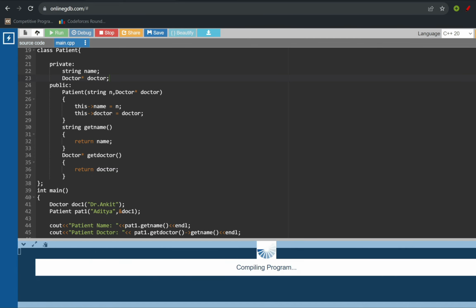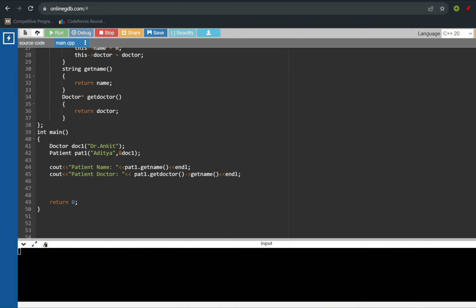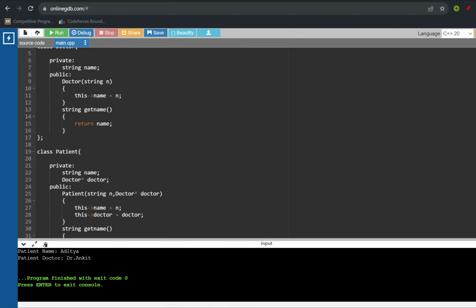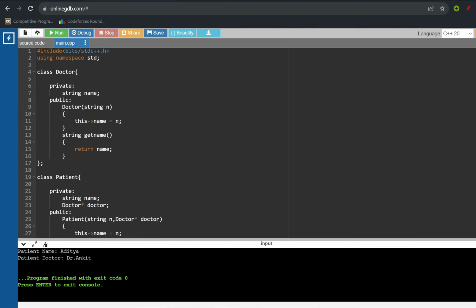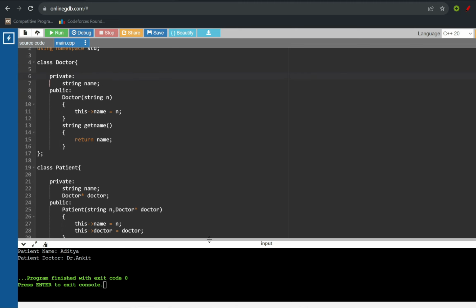Let me hide it. So yeah, it's printing the patient name Aditya and the patient's doctor name is Dr. Ankit. So we don't use any doctor pointer here. As you can see, the patient's get doctor, basically the doctor related to the patient, gets printed. So this is the best example for the interview. It is a live practical example.